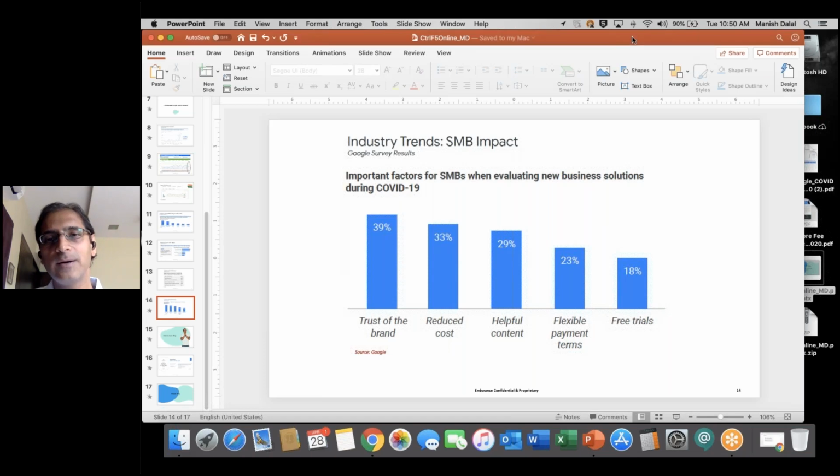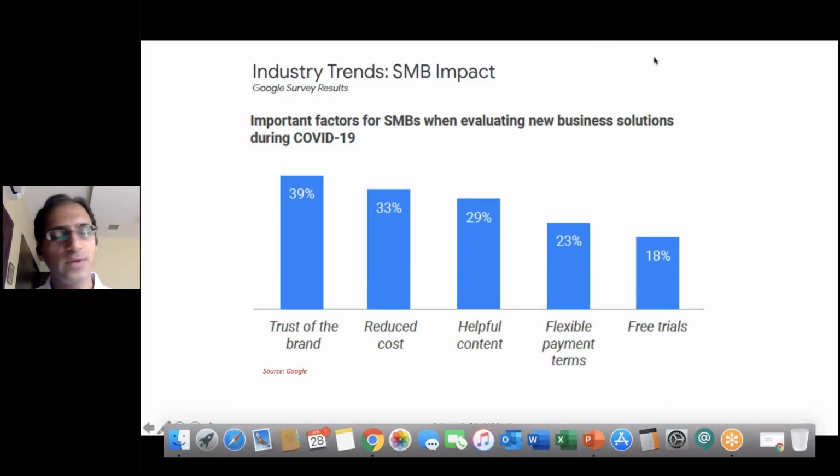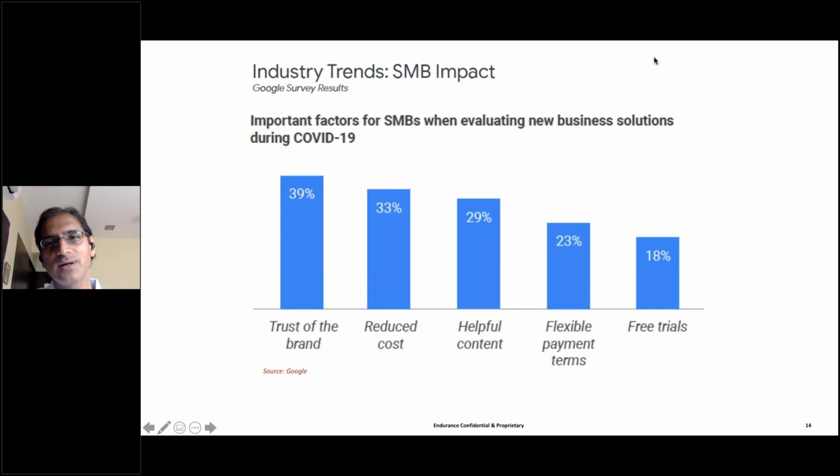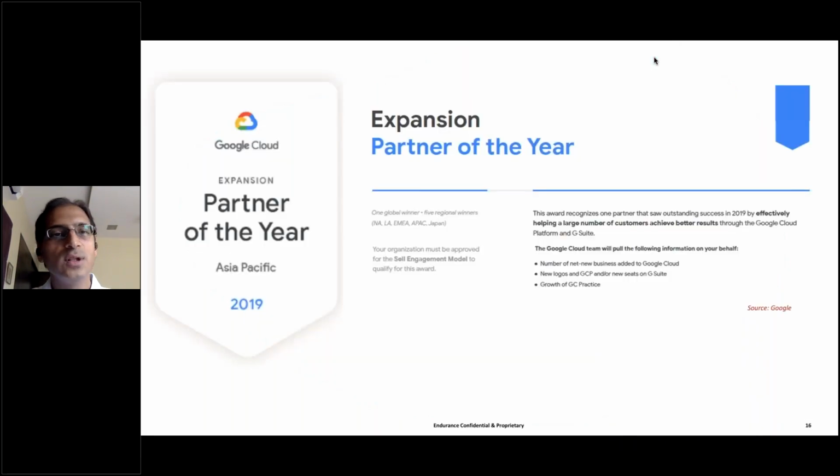So before I end and pass it on to Pratik, I did want to share something which is really a matter of pride for many of us here at Reseller Club and the Endurance Group, which is an award that we recently got, which maybe many of you saw online. Google and Google Cloud gave us the Expansion Partner of the Year award for Asia Pacific for the year 2019. And the way this award works is there are 5 regional winners that they pick, one for each region. And for Asia Pacific, they picked us, the Endurance Group.